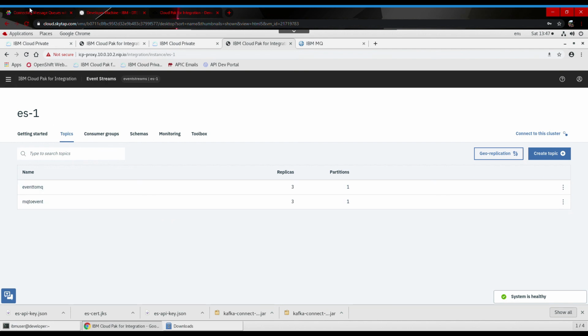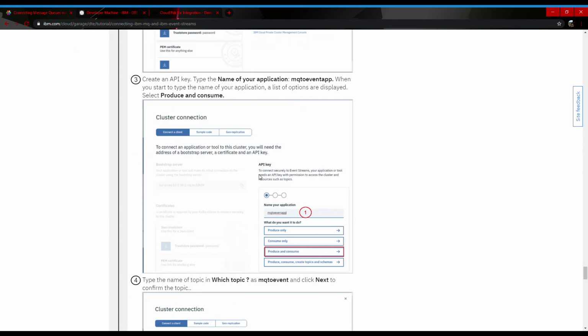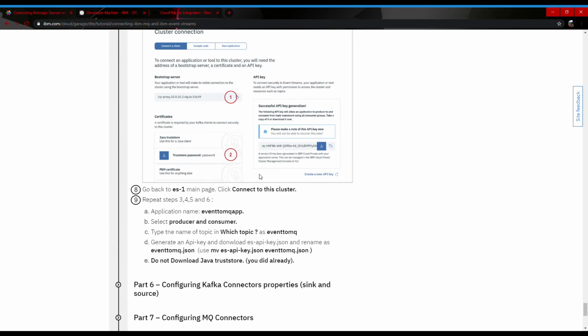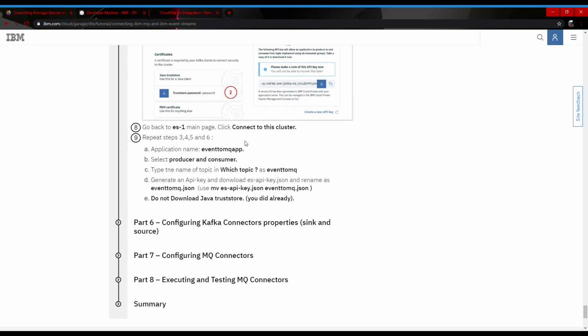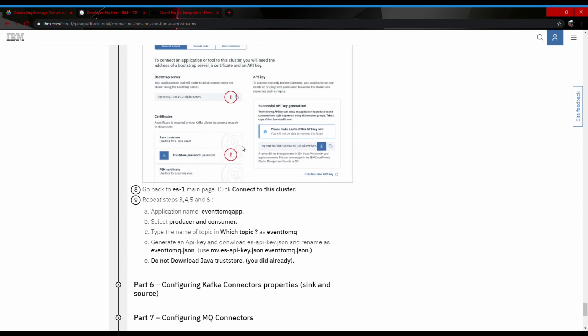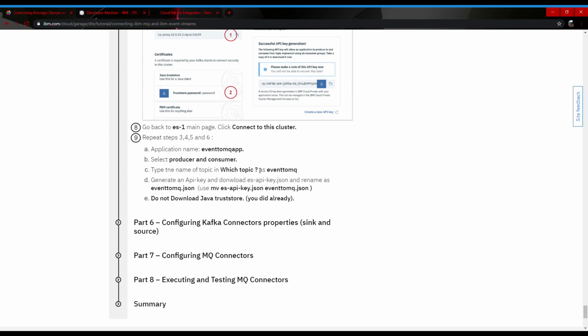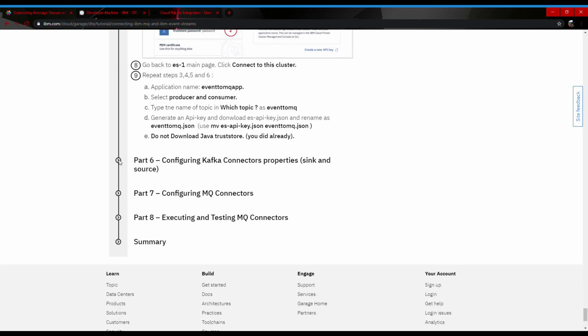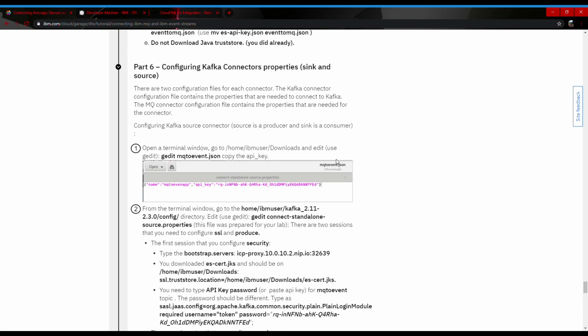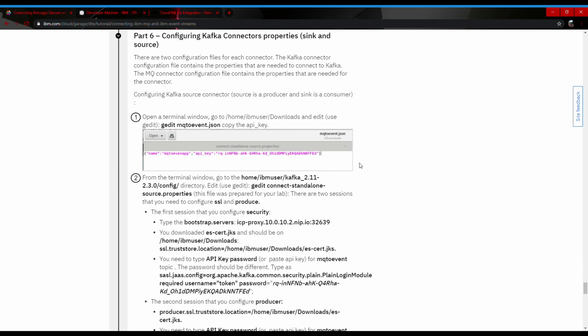So we can see here, this is the end of this part. We have already downloaded the API key, copied the Bootstrap server, and also downloaded the truststore, the Java truststore. So that was part 5. We can continue to part 6, configuring Kafka connector properties. After we download, we can configure this.